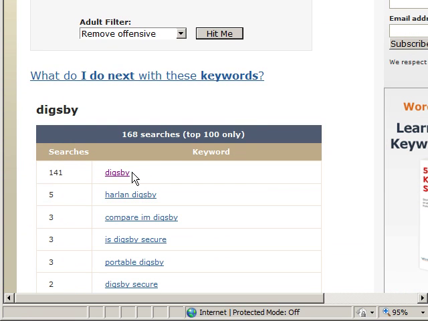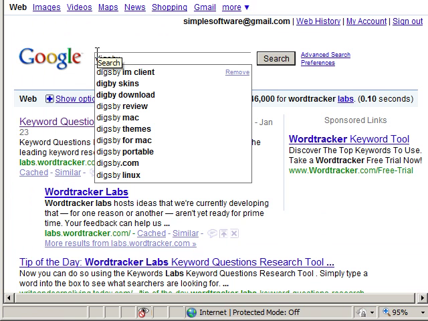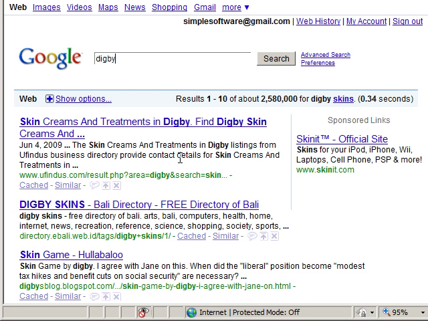But as you can see here, what I'm probably going to do is just bid on the main Digsby IM client. And the nice thing about Google is if I type in the keyword Digsby, as you can see here, we've got Digsby IM client, Digsby skins, Digsby download, and I could use all of these keywords here. What I'll probably do is create a simple, quick and easy campaign and promote this client, Digsby IM client here, and test it out, and just take maybe about 15 to 30 minutes of my time to test it out and see whether it's worth it. If it's not, I'm going to move on and try to find another profitable niche.